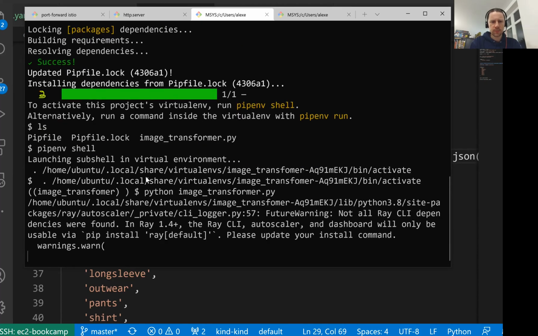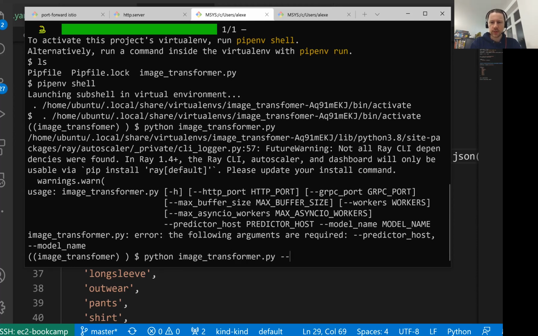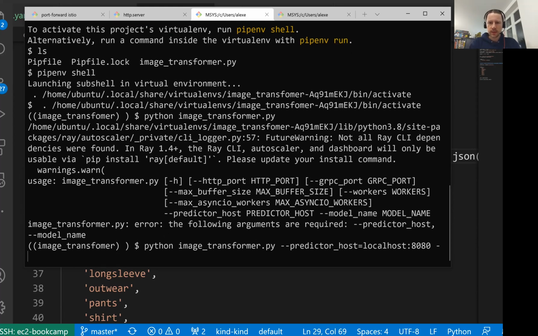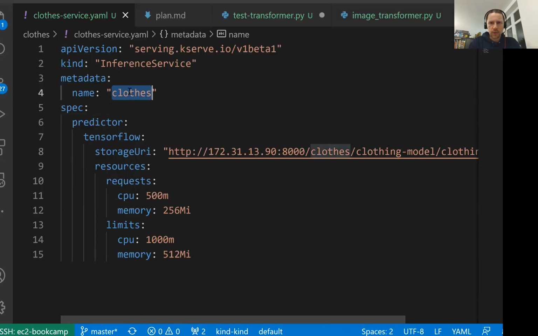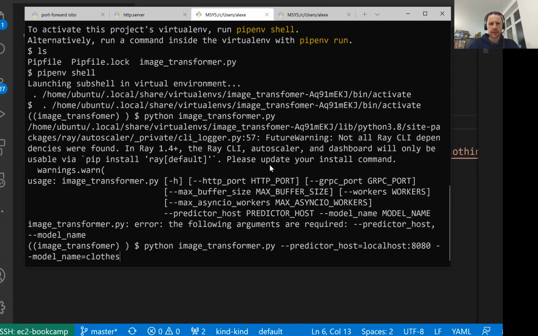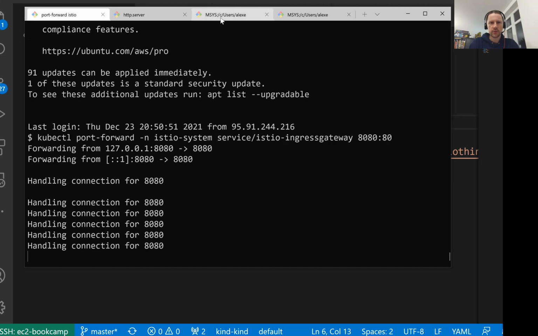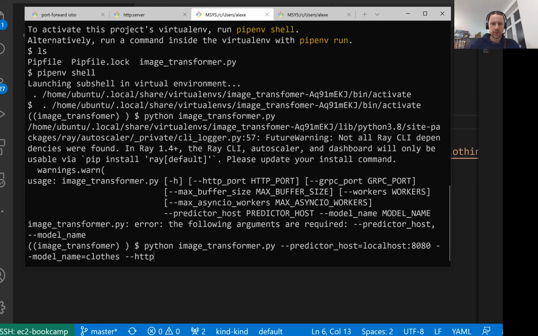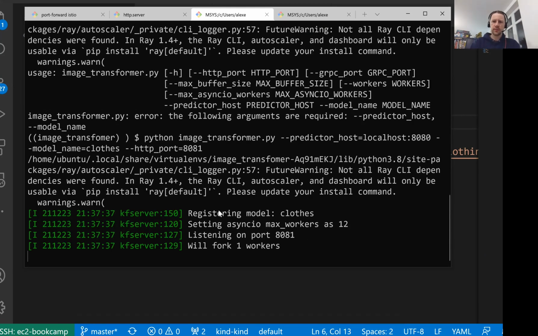Then we will run it and it will complain about missing arguments. So let us add these missing arguments. That's predictor host, and predictor host for us will be localhost:8080. So this is where we send our request to, and then model name will be model name clothes, I think. So yeah, it's clothes. That's the name. And since the default port, I think, is 8080, but this port is already occupied by our Istio, let's use a different one. HTTP port. Let's go with 8081. I don't think we need to specify anything else. Yeah, let's run it. So it is working, presumably.